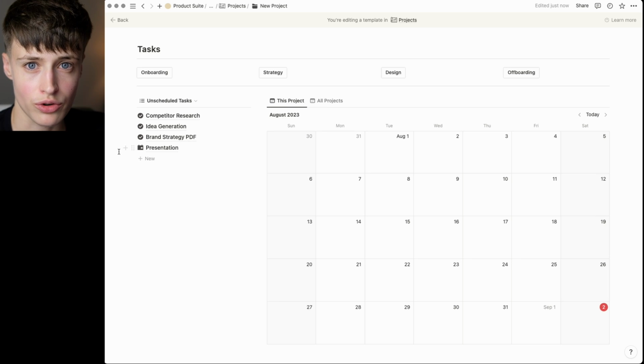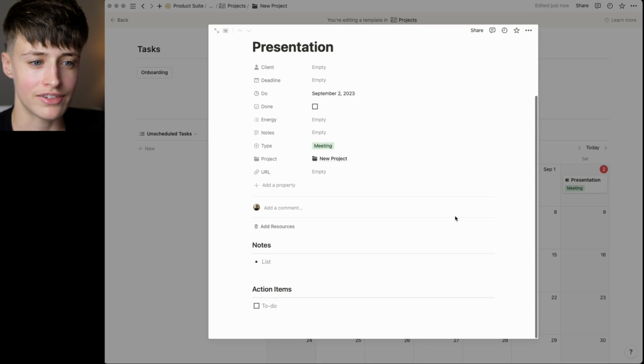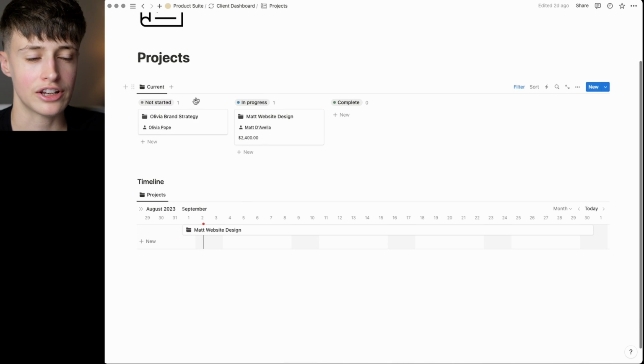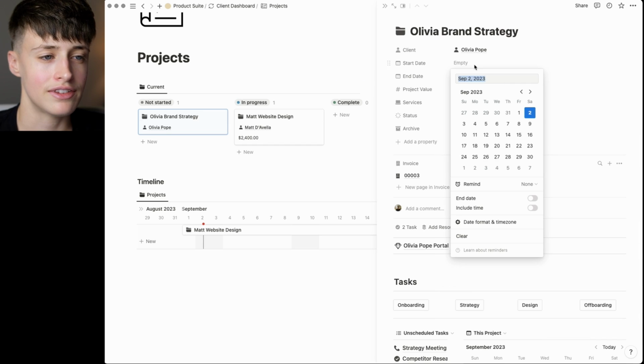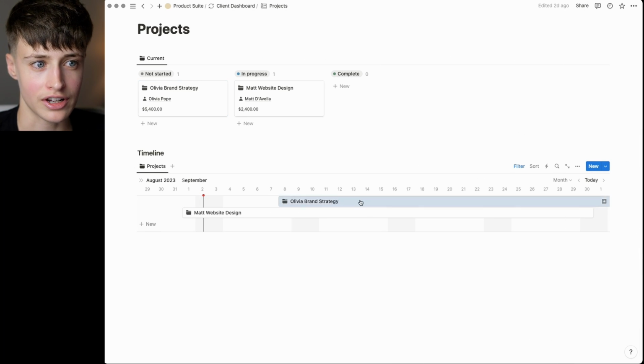Doing it this way will ensure that when you generate the tasks and then drag them into the calendar, all the relevant information is already within each task. So then to manage your projects, you would come in here and then you can see the status of each project with a timeline view of all your current projects.